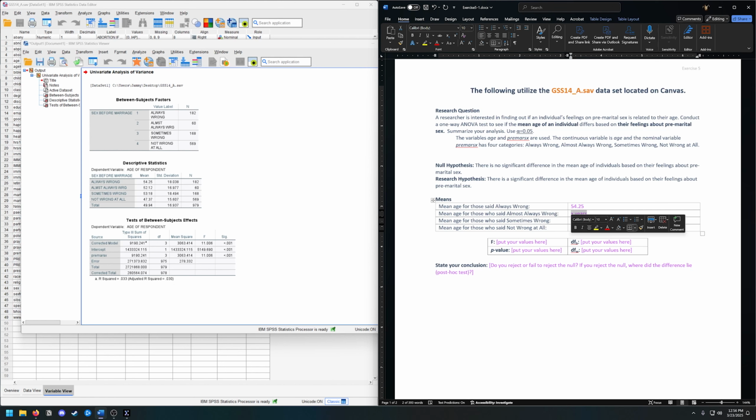And then almost always wrong, we have 52.12. Sometimes wrong is 53.18. And then not wrong at all is 47.37. And this is all years, obviously. And you can type that in all of these, if you wanted. Well, I can't even type the word years. I'm killing it today. Okay.